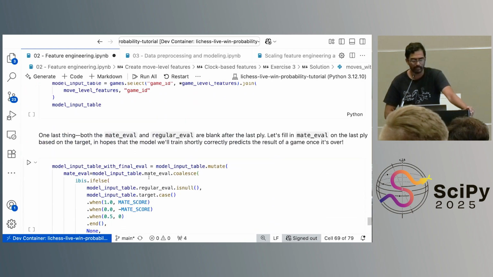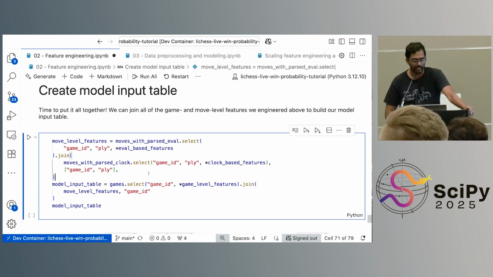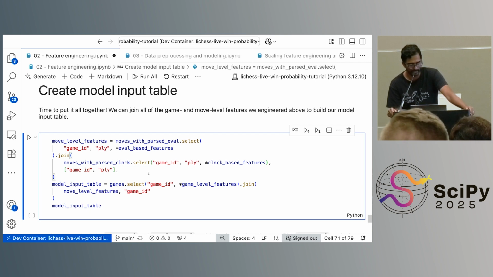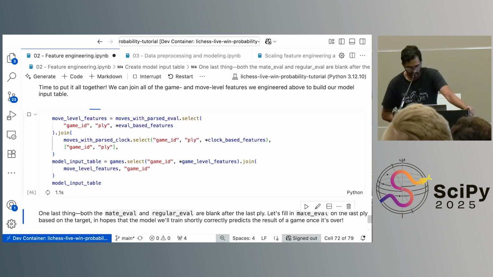So last but not least, we've got all of our different features that we've computed. We want to combine them all. We want to create our model input table, including all these features, the key columns, and our target variable. We can join just based on these key columns. So we'll join based on the game ID and the ply for all of the move level features. And then we'll join that on game ID with our game level features, and construct our model input table.